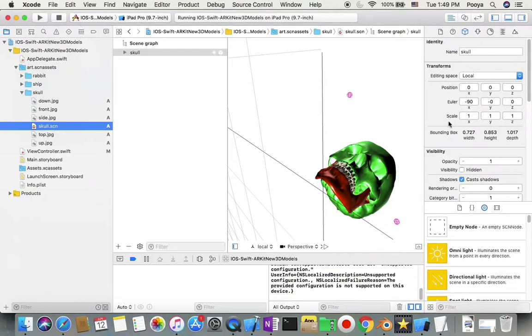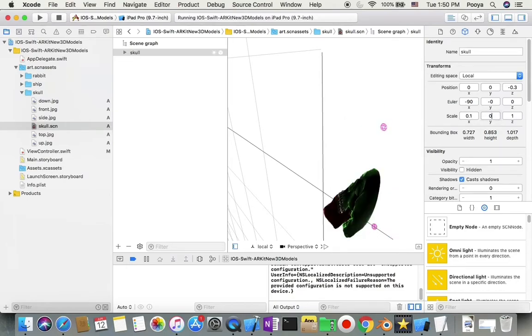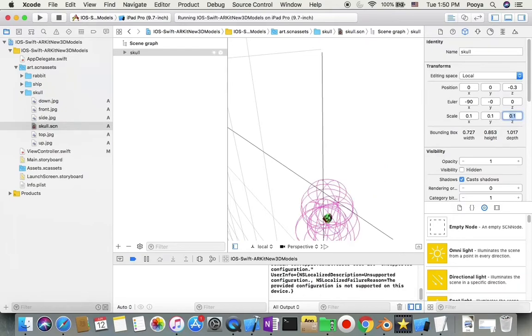So I say okay, choose my scale, and I took it a little bit far, so minus 0.3. Okay, and scale 0, 1, 0, 1, 0, 1. Okay, run now.